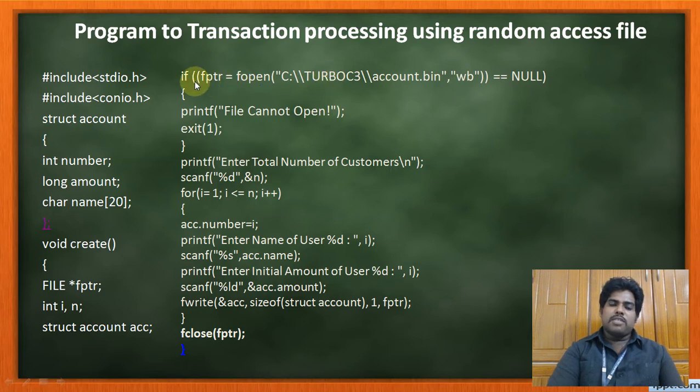I am checking an if condition, if fptr equal to fopen of, I am creating the file in the folder C colon, inside the C drive, inside that one folder TurboC3, inside that one file account.bin. Okay, it is a binary file. That's what the extension is, bin. Text file means txt. In write binary mode, what will happen? If the file is already there, it will truncate all the details and open the file. Suppose if the file is not there, it will create a new file with the name.